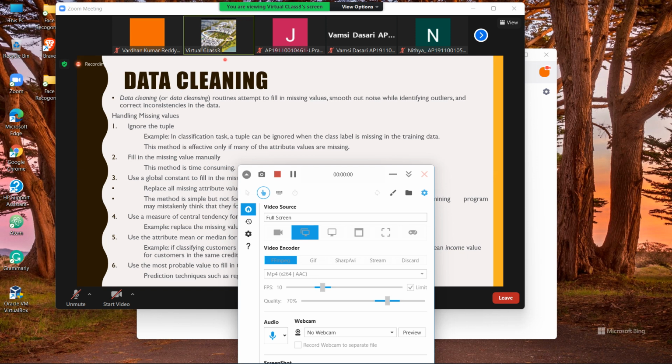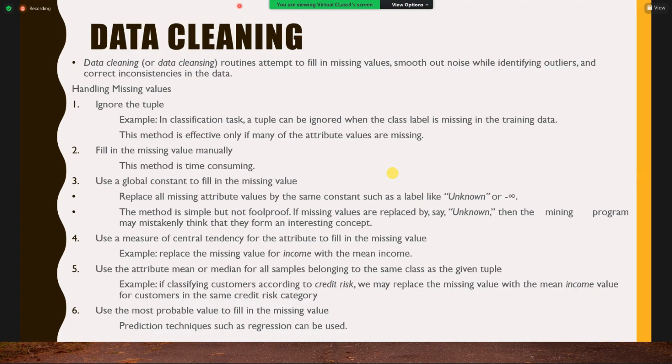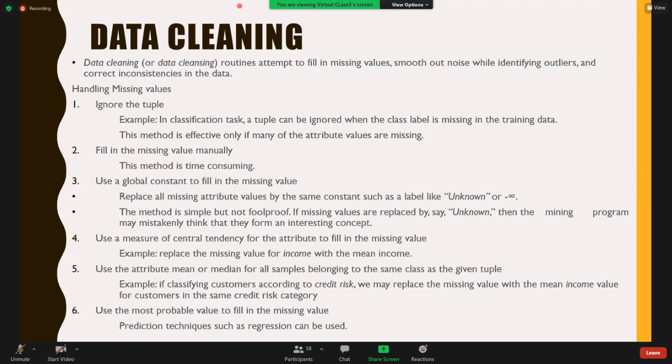What are the different forms of data pre-processing? The main reason for pre-processing the data is to improve the input quality so that the quality of the mining results will be good. And there are different forms of data pre-processing.